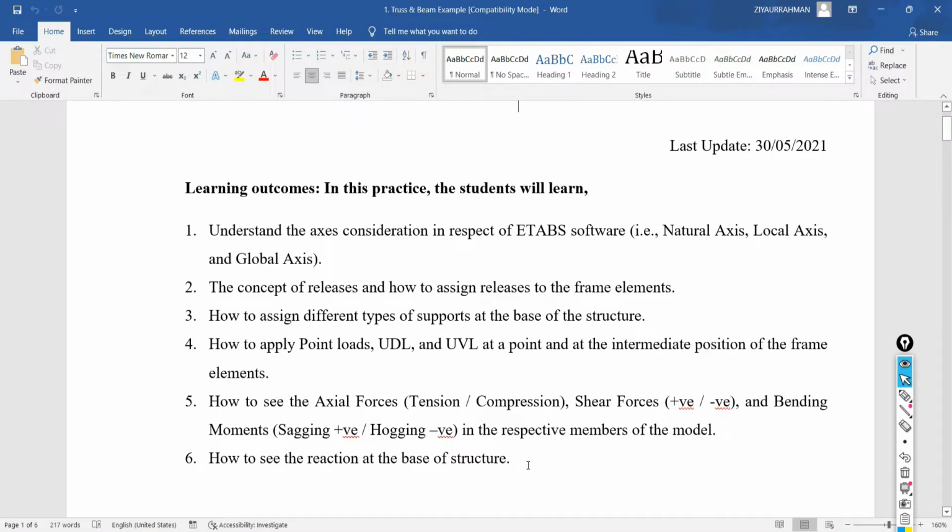So first we have to understand what the neutral axis system, local axis system, and global axis system are; you will come to know that after this exercise. What is meant by releases, how to assign releases, what the different types of elements in the software are, what the different types of supports are and how to assign them, what the different types of loads are, how to assign them, what the different types of forces are, and how to see those forces in the software.